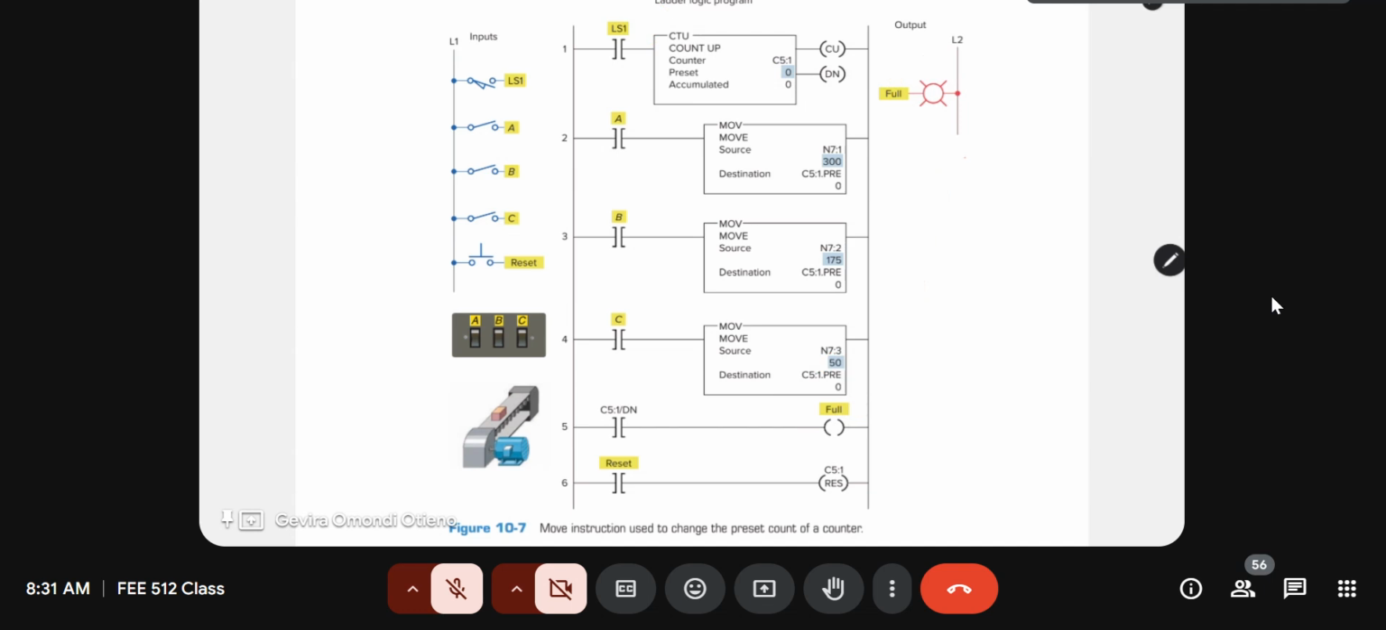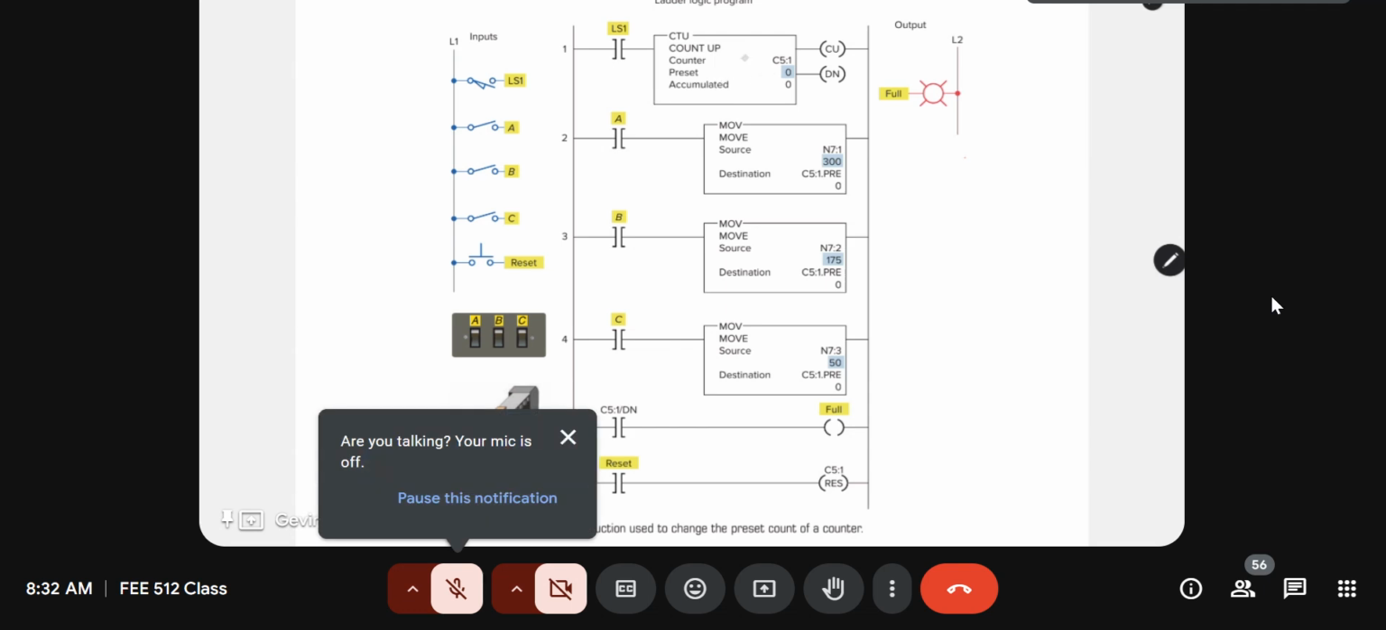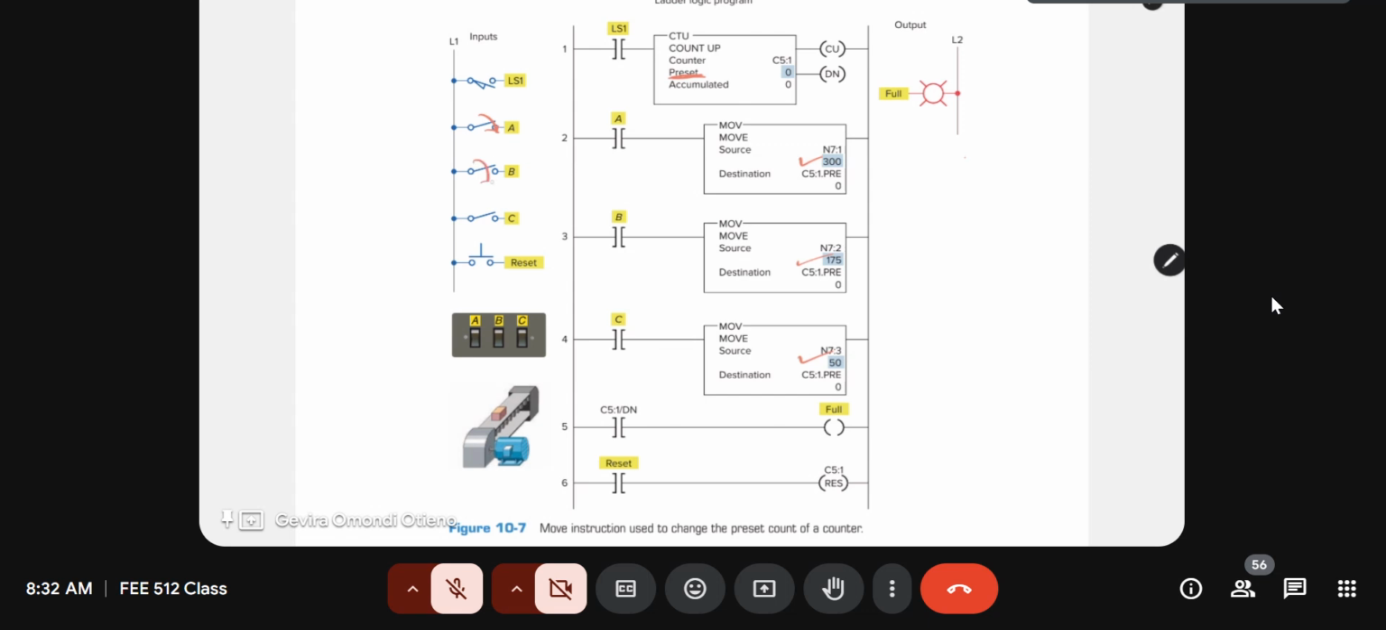So these are cases where even if you didn't have 3 counters, but you want to achieve 3 different counts for different batches, then you only buy one counter, but then you get the move instructions, because the move instructions will enable you to have a variable preset value. So again, here we're achieving a variable preset value for the counter. So it can either be 300, 175, or 50, based on which switch is selected here.